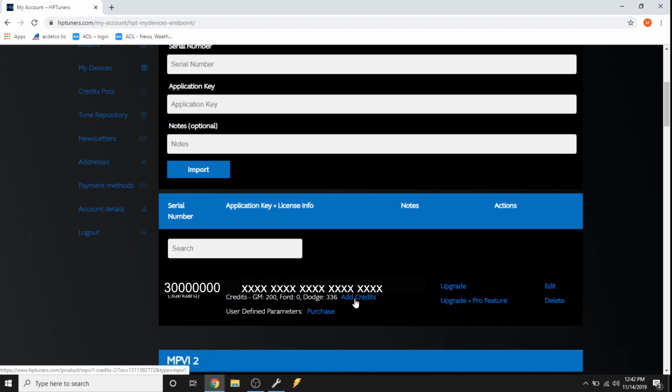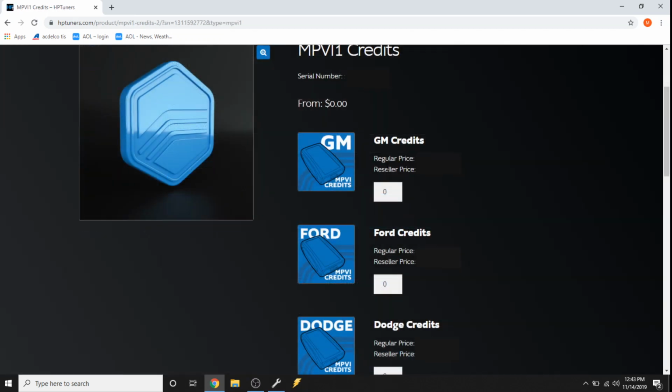So let's say I want to add credits to my MPVI-1 device. I come here, I hit Add Credits. Now here's what's important about the MPVI-1 credits. They are specific by manufacturer. So if you want to program GM, you have to buy GM credits. You want to program Jeep, you have to buy Dodge credits. If you mistakenly buy Dodge credits and want to program your GM, you're out of luck. You got to come back here and buy GM credits. So be aware of that.